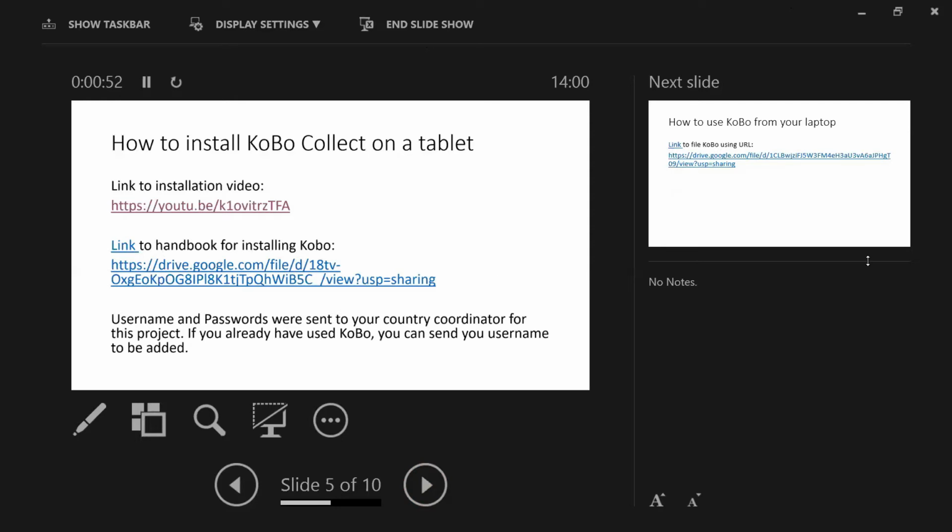What also is important for you to know is that the username and the password I sent to the main focal points of the country office. So if you don't have a username or a password, let me know, then I can resend this information. Some of you have already used Kobo in the past, and that means that you already have a username. You can also share that username with me, then I can add you to the server, and then you can also access Kobo that way.